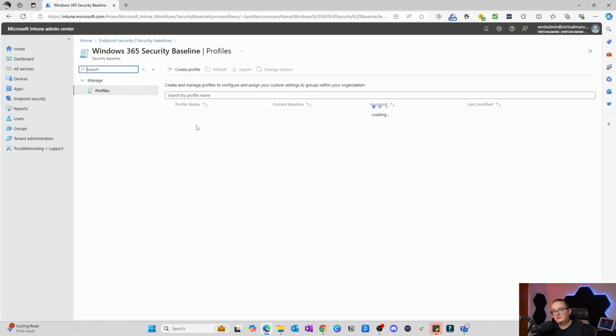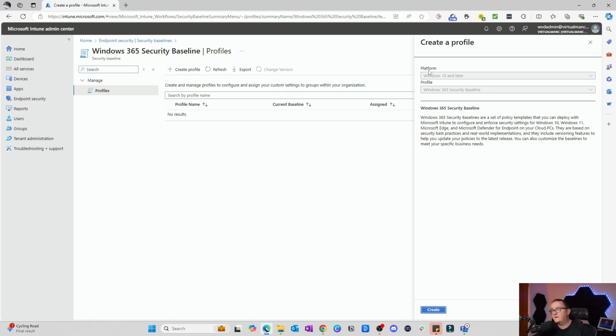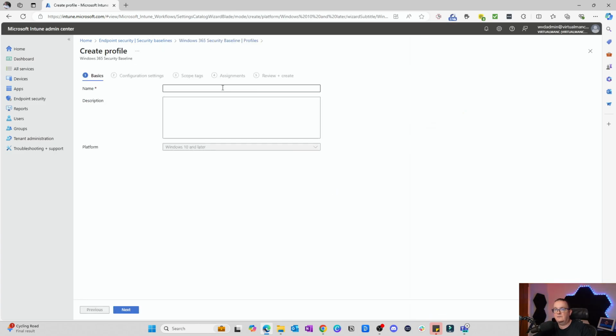So I'm just going to click on that. I'm actually going to create a profile, right? So I'm going to create this profile. It's pre-selected the Windows 365 security baseline, so we're going to click create. Okay, so the name. We're going to call this virtual Manc security Windows 365 security baseline. Okay, so Neil's Windows 365 security baseline. I'm going to click next.